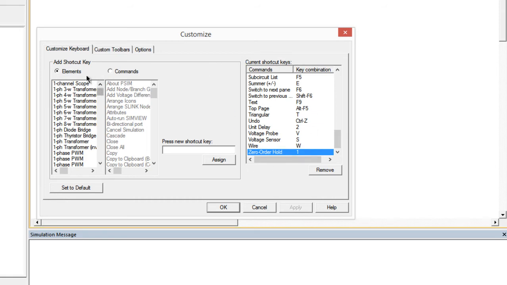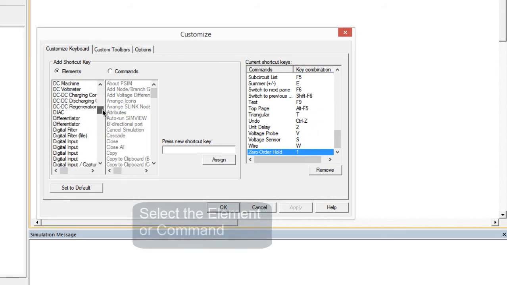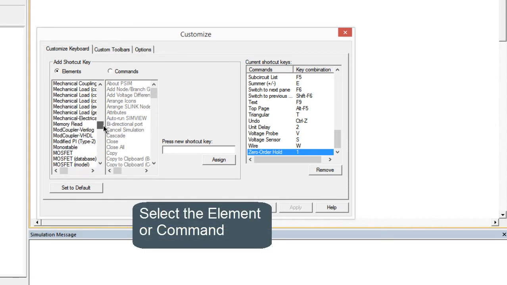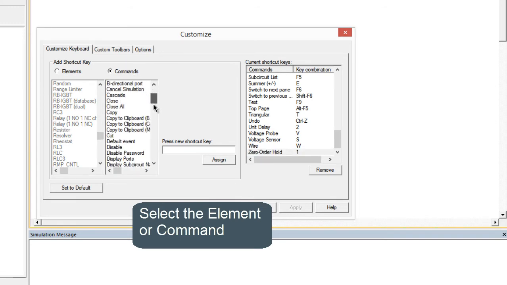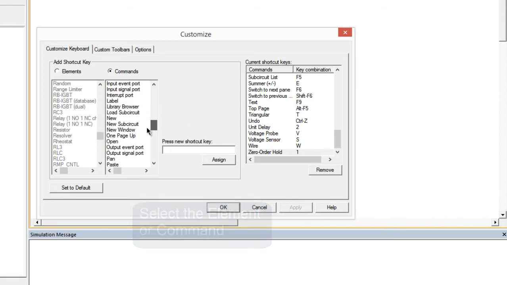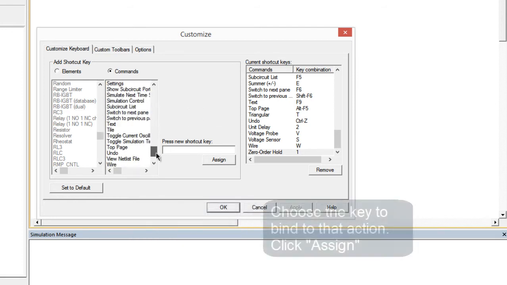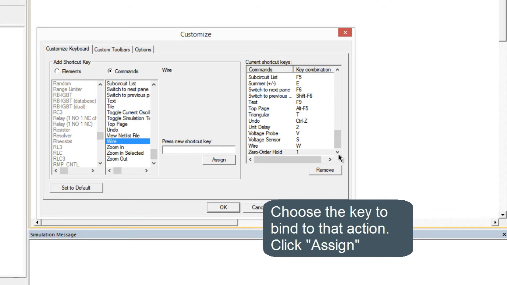To assign the setting, we just find whatever we want to assign from elements or from the commands menu over here. These are things like run a simulation, enable, disable, place a bidirectional port, or wire up is here as well. So for wire, we would hit W. We can see this key is assigned to wire already, so I don't have to do that, and we can see it right there. But you just hit assign. So let's assign something new and then show how that works.